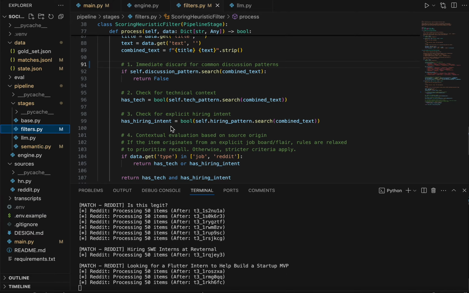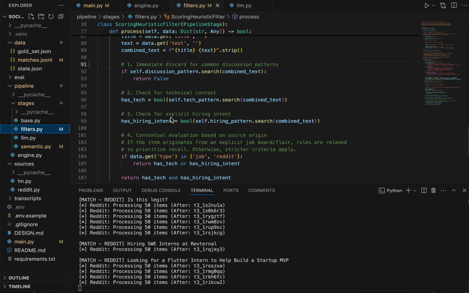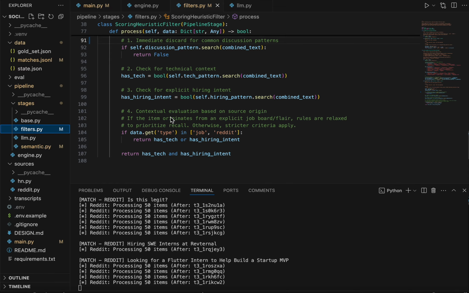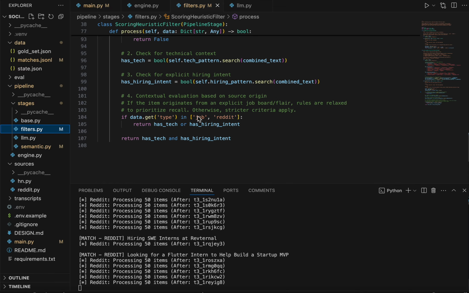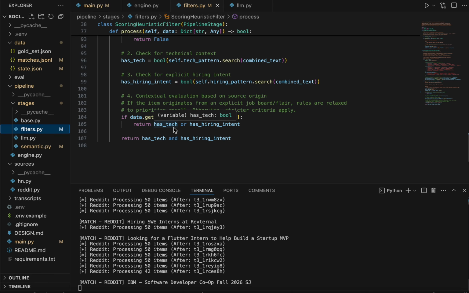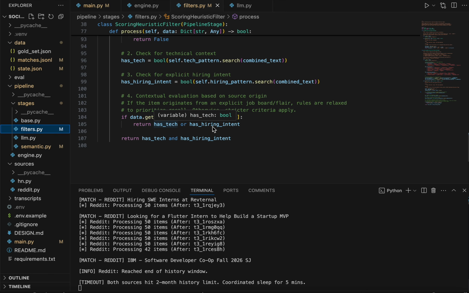Has tech and has hiring intent checks if the post has anything related to those keywords, and if the data type is a job or a Reddit post, then it'll return true as long as one of these is true. Otherwise, regardless of what data type you are, as long as has tech or has hiring intent is true, meaning you do contain those keywords, then you'll pass into the next stage of the pipeline, which runs into the llm.py.